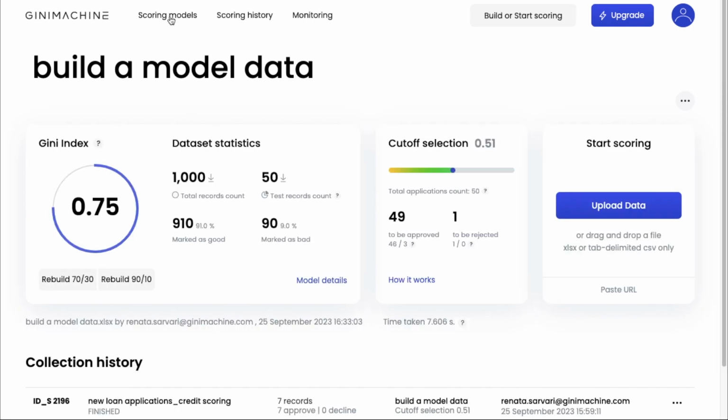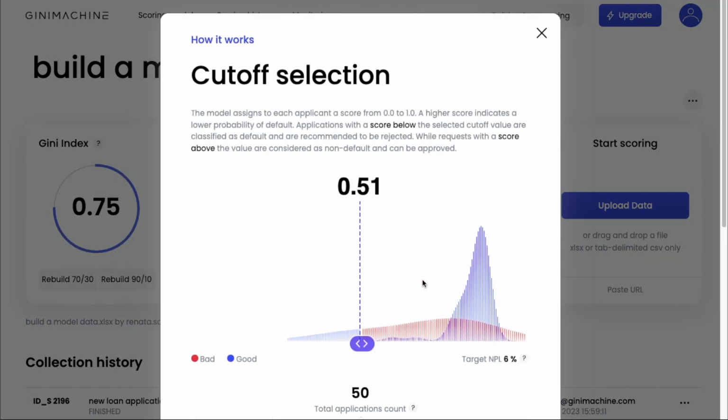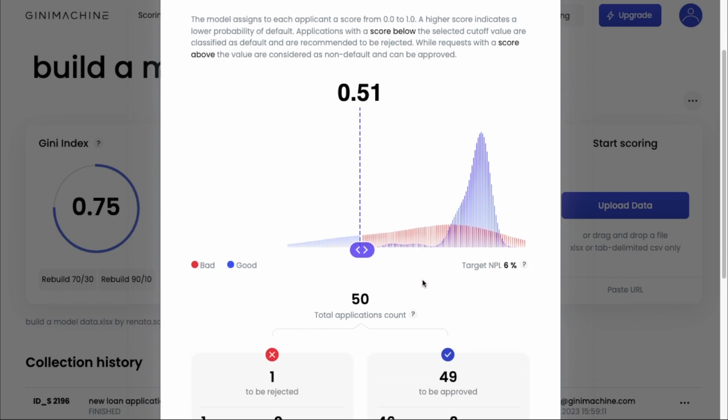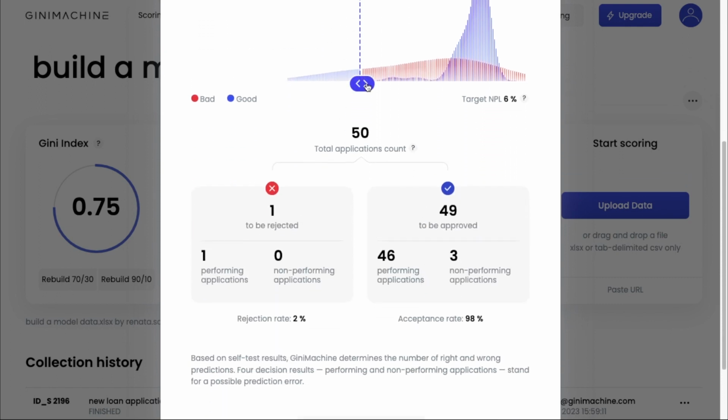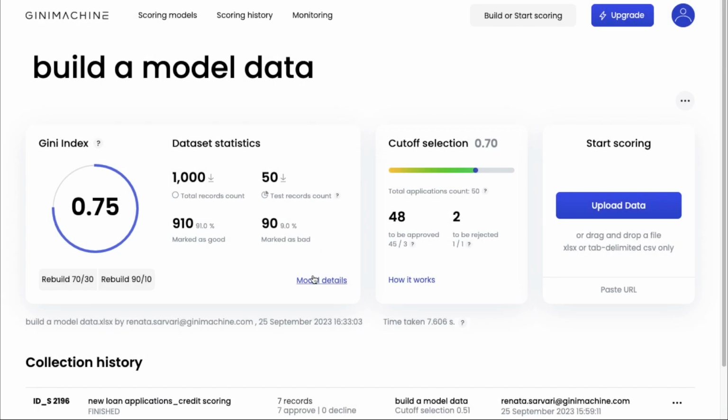Next, the Cutoff selection simulator. This helps you set the right cutoff point for scoring loan applications. Slide the bar to the right or left to find the best acceptance, rejection, and NPL rates for your business. Not sure about your cutoff? Head over to the profit forecast chart in Model Details. Let's open it.